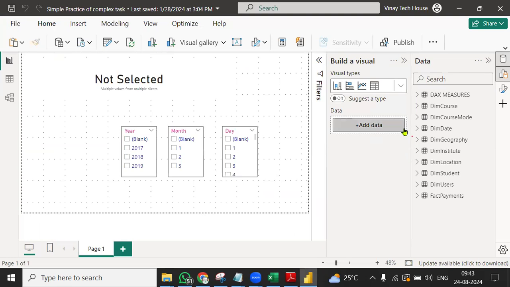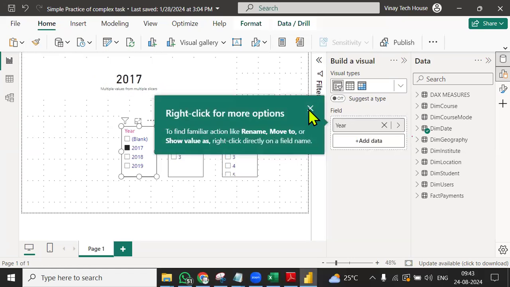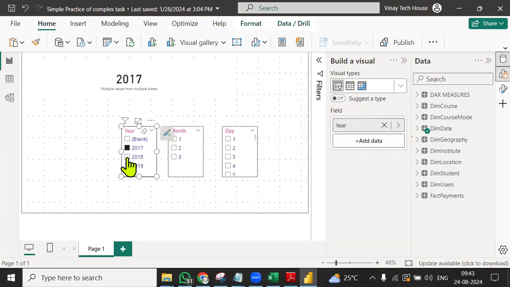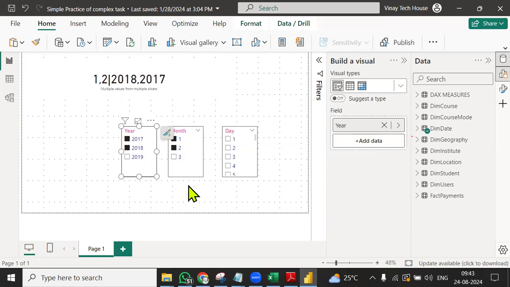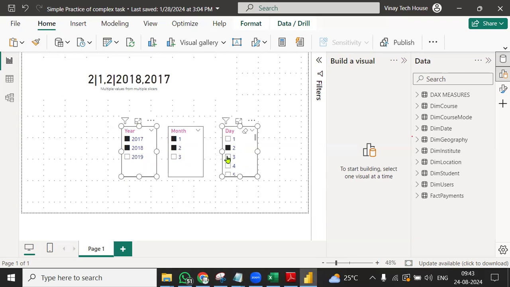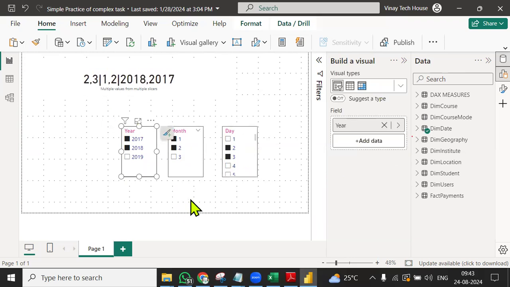See guys, the same slicers you have here. The customer requirement is if he selects 17, 17 should be displayed here. If he selects 18, there should be a comma and 18. If you select month, there should be a pipe and the month. One more month selected, one more with pipe separation. If you select day, the days he selected with a pipe. So multiple values selected with comma separation, and each category should be separated with a pipe.